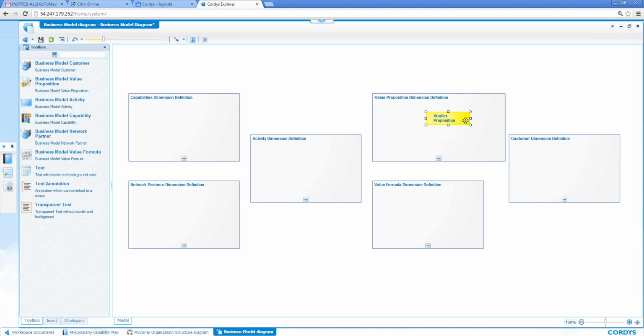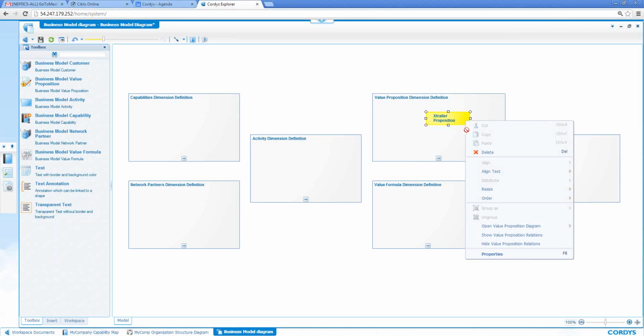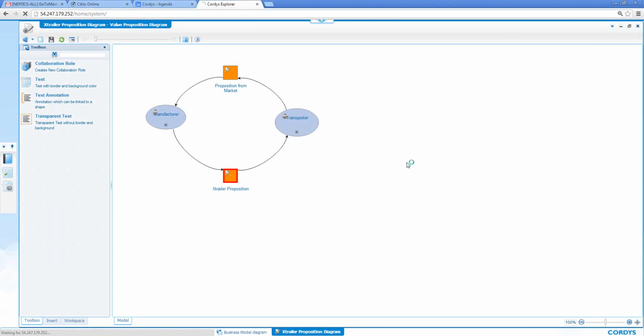With that it is linked, we can also navigate to the detailed representation in VDML, which we will do now. So we go to the context menu again and say Open Value Proposition Diagram. It's now starting another type of diagram in VDML called Value Proposition Exchange Diagram. And you see that the value proposition that we have linked is highlighted here, the X-trailer proposition, as it's called.